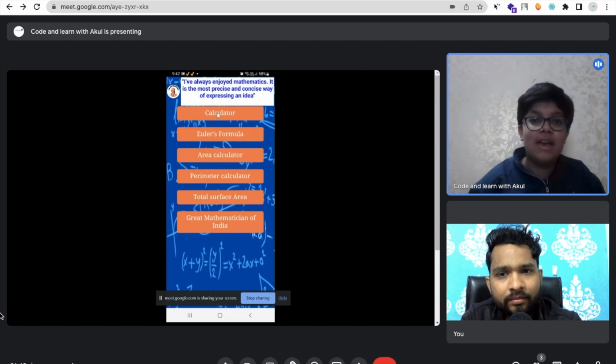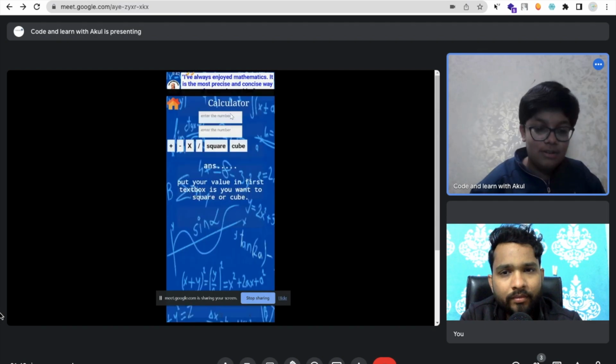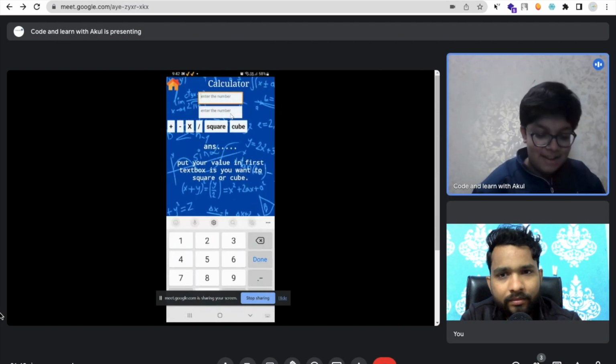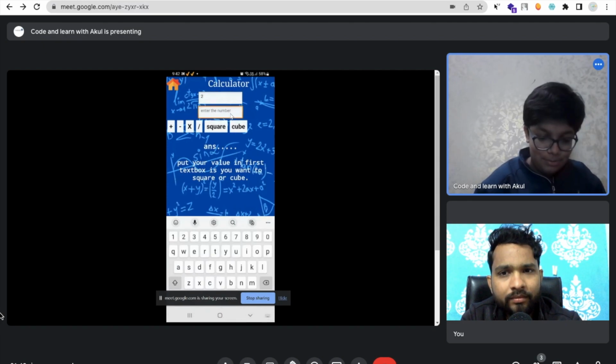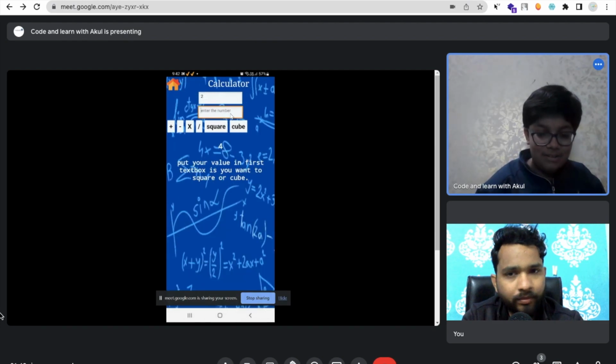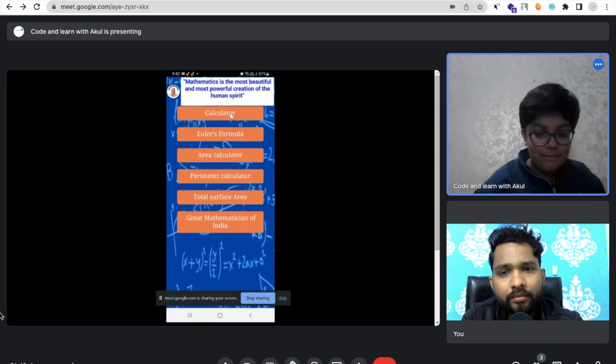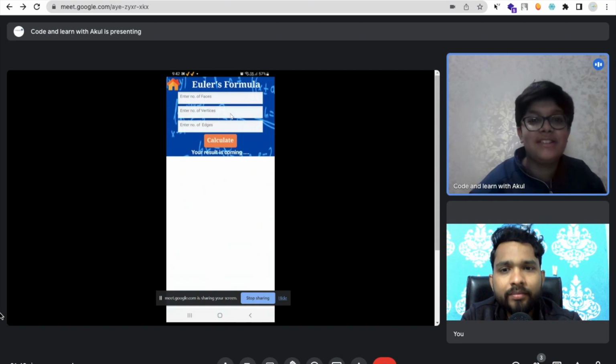So here we have the simple calculator. It's a simple arithmetic calculator. We can add numbers, we can square the numbers, and so on.